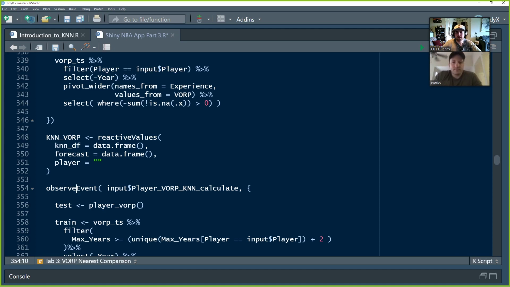What we're going to do is, we added in that action button to protect us from accidentally, when we change the input player, automatically rerunning everything, because that could potentially take some time. Thankfully, this KNN algorithm is fairly quick, but if you have a lot of people trying to access this, you don't want it to automatically update every time. So we put this action button in the very beginning, which will tell Shiny, hey, when you click on this, run it.